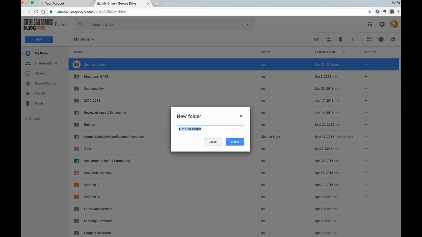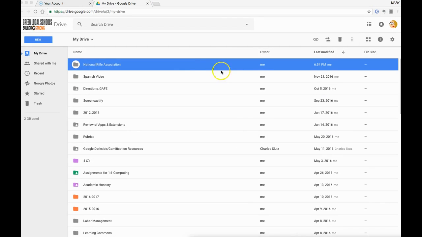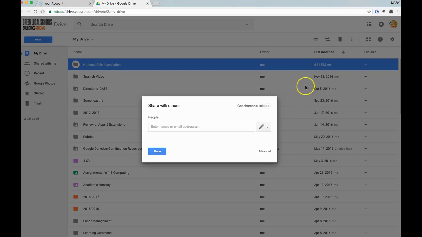So let's say that your interest group name is the National Rifle Association. So we're going to create a folder. You'll see that the National Rifle Association now is highlighted, so I'm going to go up here to Share, and I want to share it with the other members of my group, and I want them to be able to organize, add, and edit.